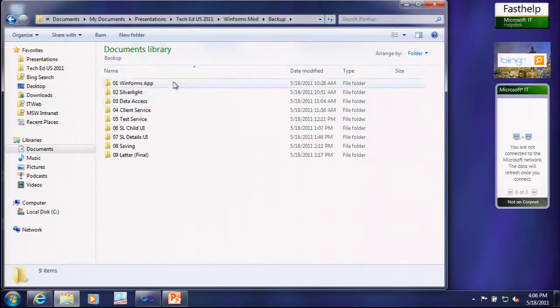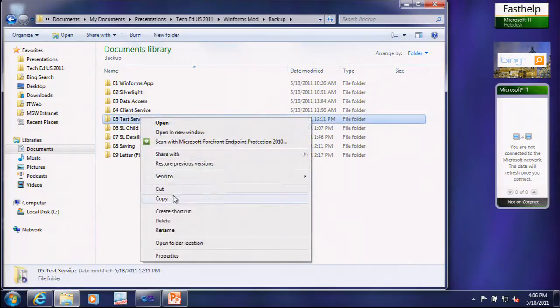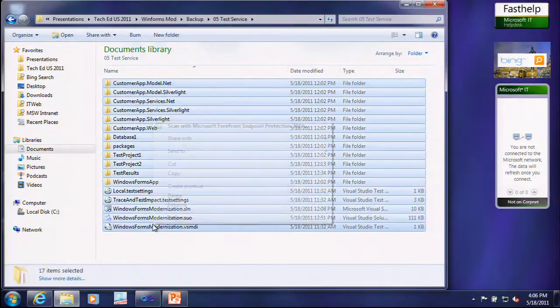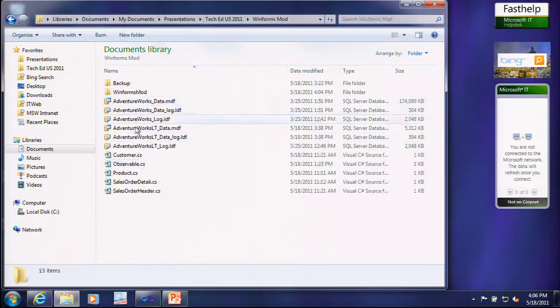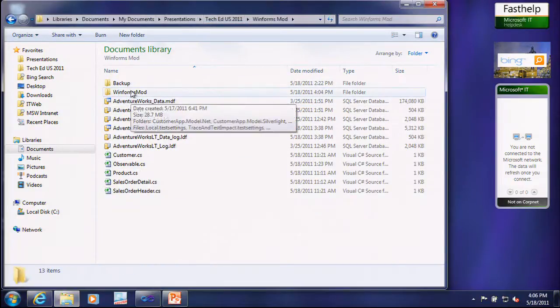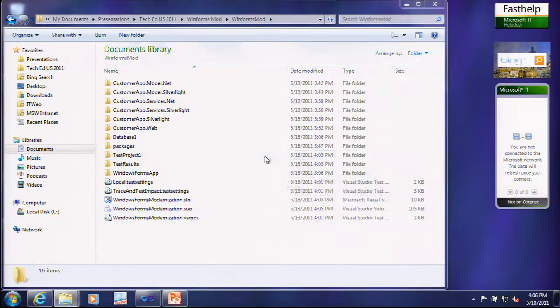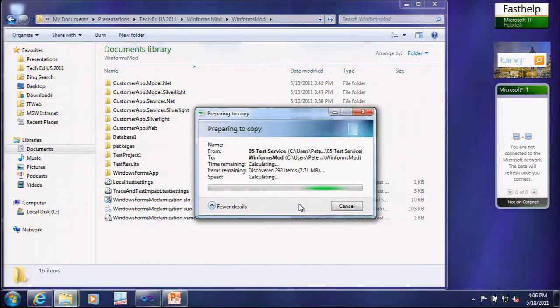So let's go back up here, and here is my test service. Let me go in there and copy some stuff out real quick. I have an SSD, so it copies fairly quickly. And paste. And then we can all do the countdown. 5, 4, 3. All right.